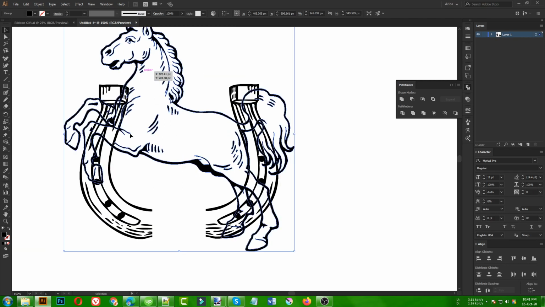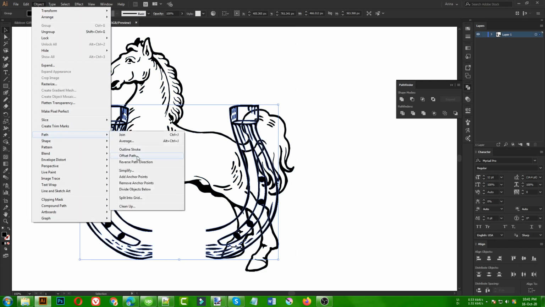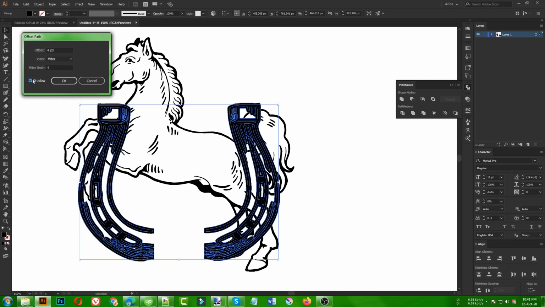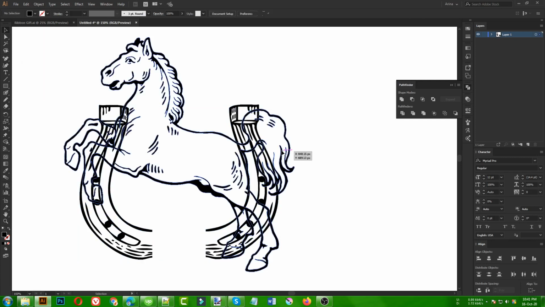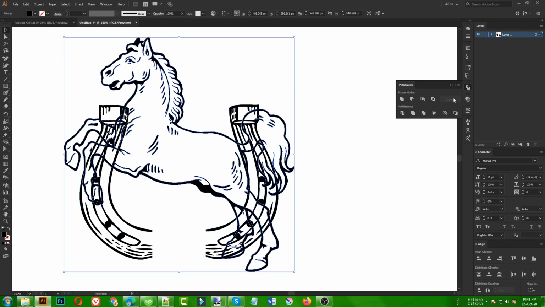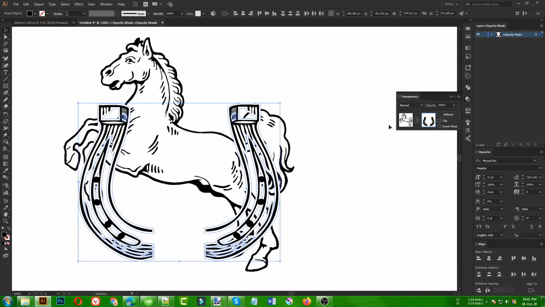But as you can see this is overlapping each other, but I want my horse to be visible from this part, but this horseshoe part should be on top from this part. So let's first of all make an offset path for our horseshoe here. I think that is good for me. Then cut it, select your horse vector, open the transparency, paste in front, Ctrl F.